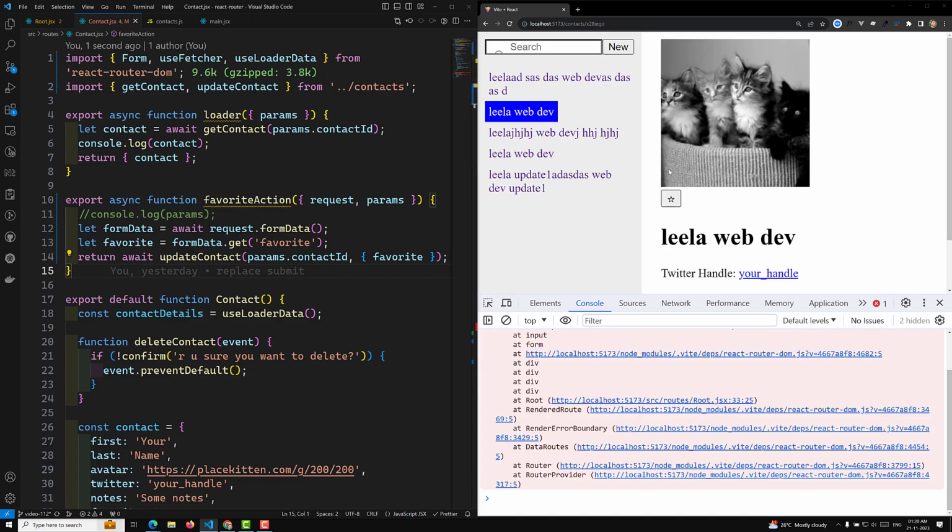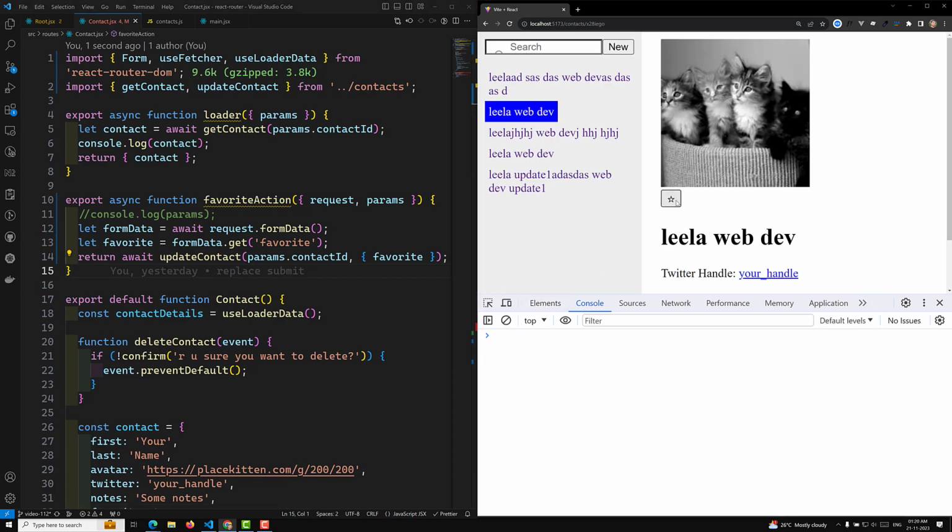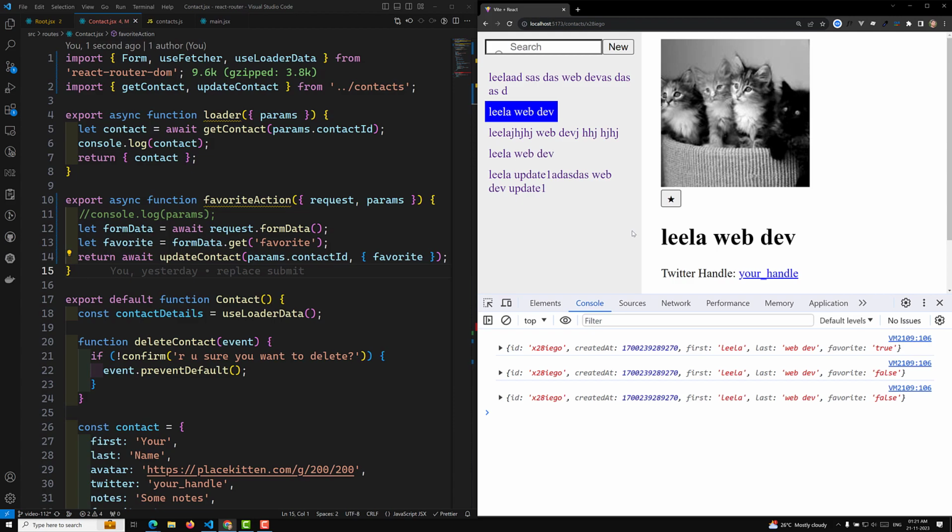Now if I click on this, let's see what will happen. If I click on this, the contact will be updated immediately. See, this time this has been converted into a favorite one. If I click here again, now the favorite should be converted into a normal one. But here it's not happening. Why is it not happening? Favorite we are trying to send. Let's try to send it again.